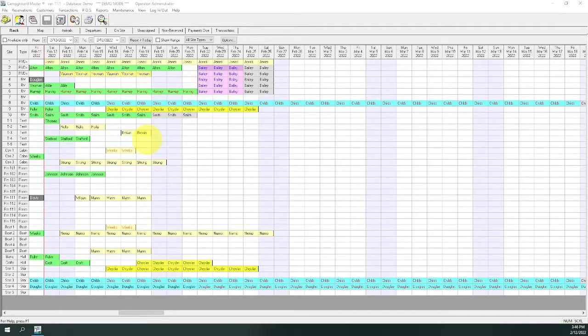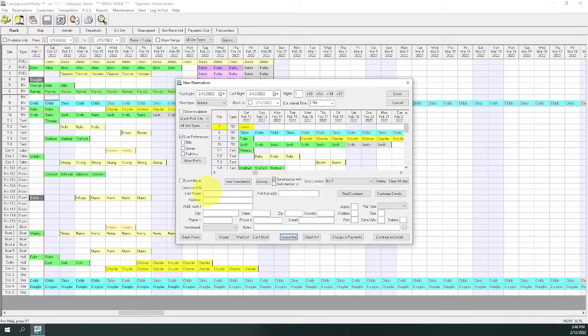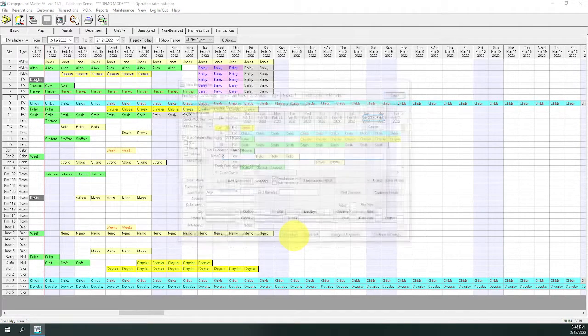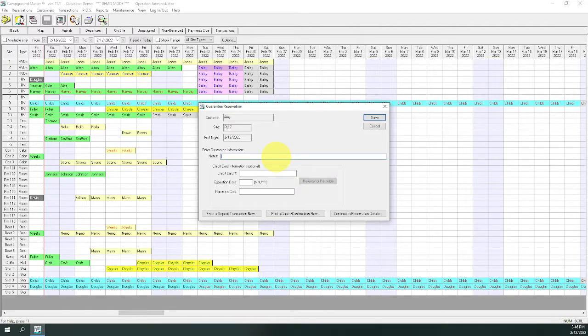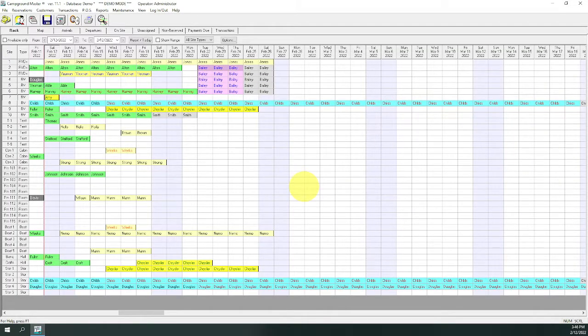To make a guarantee without deposit, start by making a reservation using one of the methods previously covered, or click the guarantee button after the reservation information is entered on the new reservation dialog. The reservation will be saved and the guarantee reservation dialog will appear. You can enter the credit card or any notes you'd like. Click Save, and the reservation will be guaranteed.